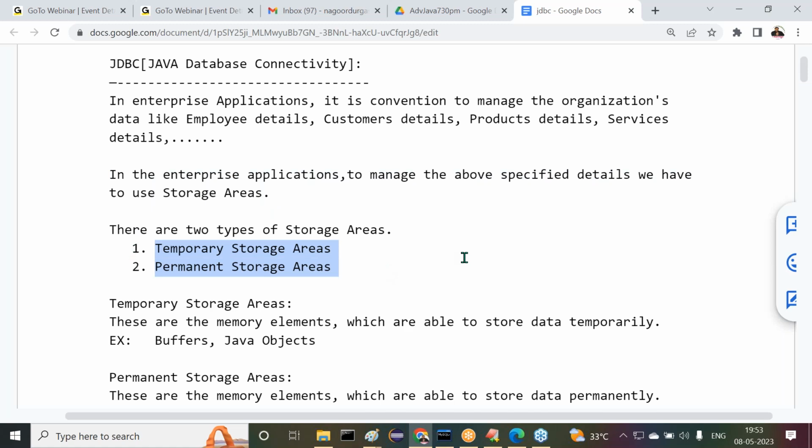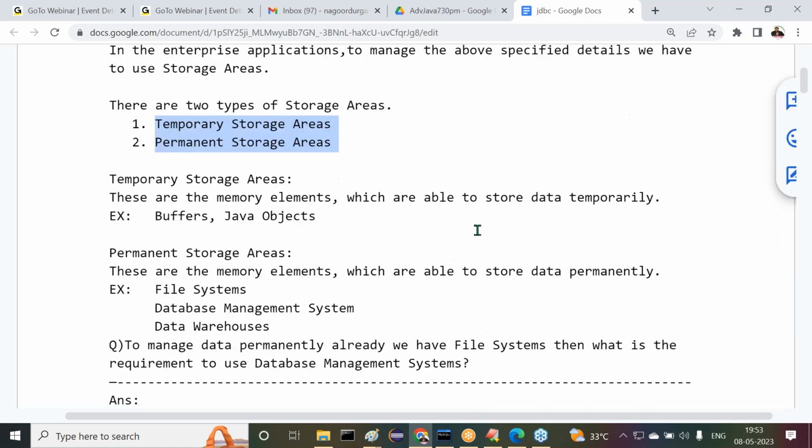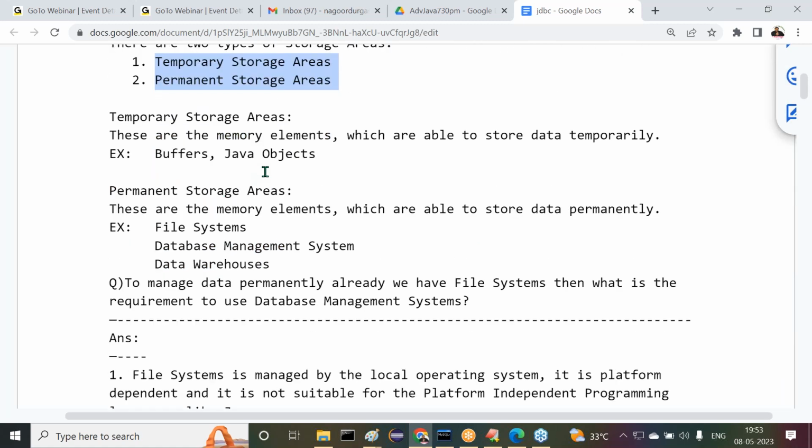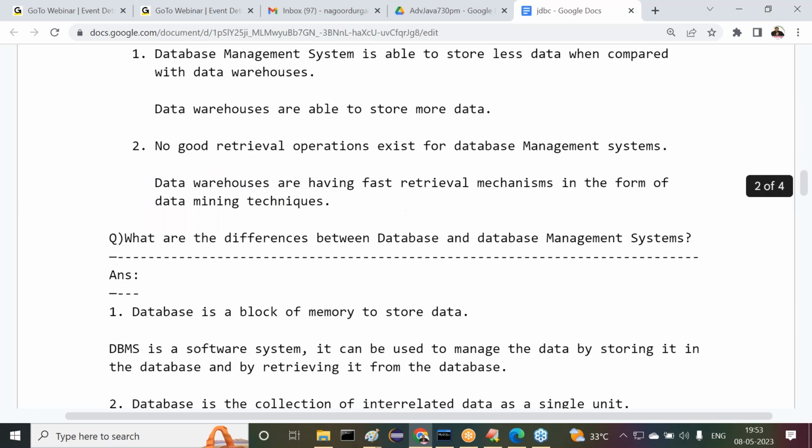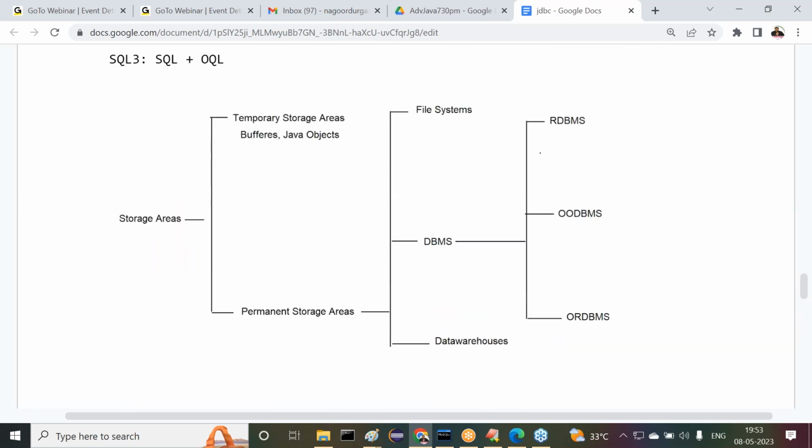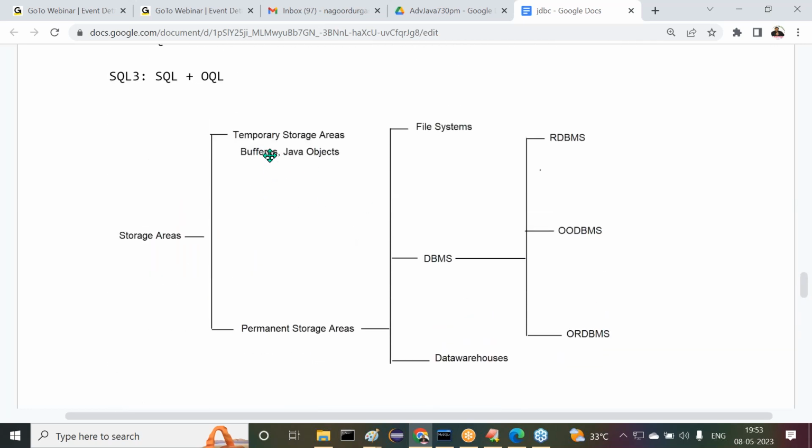What are the two types of storage areas? Temporary storage areas and permanent storage areas. Temporary storage areas are able to store data temporarily, but in permanent storage areas, data will be stored permanently. Buffers and Java objects are examples of temporary storage areas, and databases, database management systems, file systems, and data warehouses are the permanent storage areas.